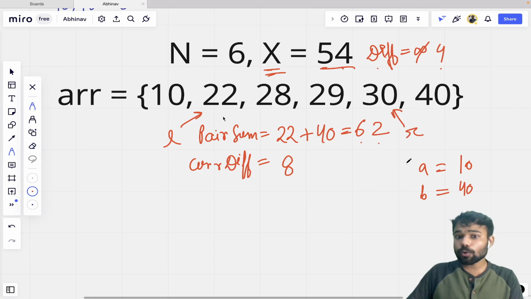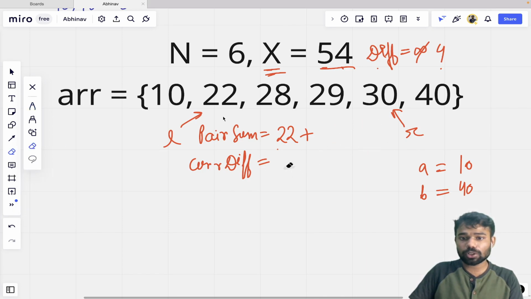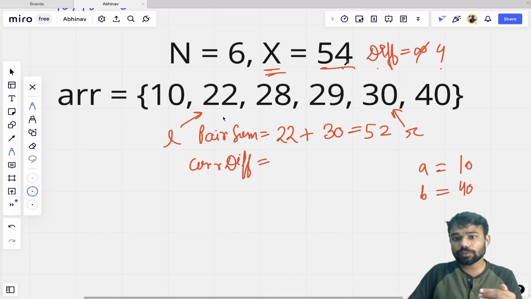Okay. Now you can see one thing. Again you can see it is 22 plus 30. 22 plus 30 means here we will have 30 and here will be 22. 52 will be there. The difference between 54 and 52 will be 2. The current difference will be 2 only. Now you can see again.